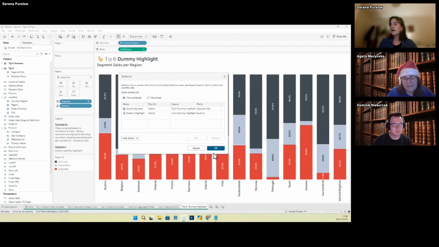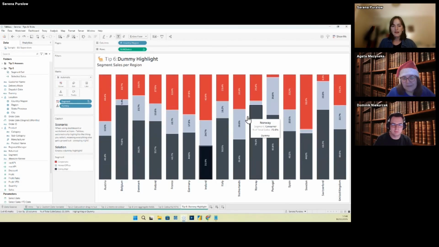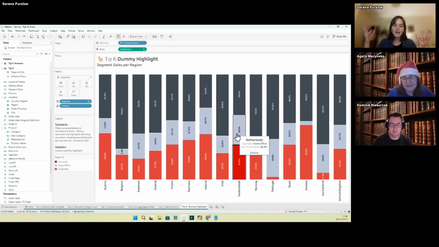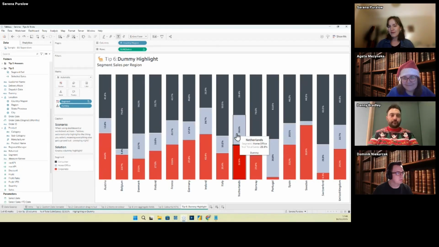I'm going to hit OK, and now when I click on my bars, they move around, but I don't get that kind of graying out of everything that I haven't selected, which means that I can see the impact of my set action trick a lot more powerfully than before. And that is my final tip.